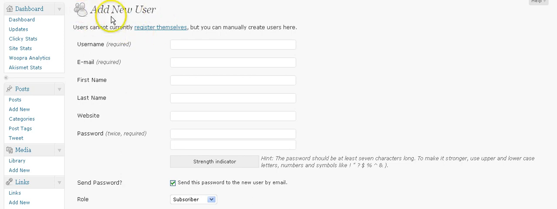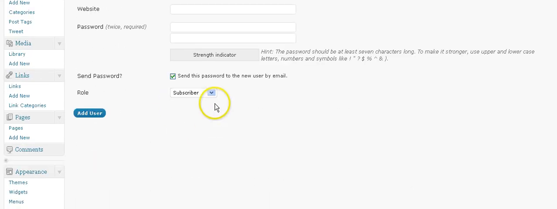And you'll see this message that users cannot register themselves, but you can register the users manually. So you would enter in their username, their email address, and so forth, website, set up a password for them. Then you're going to decide what type of role they're going to have on your blog. I recommend that you have them as a contributor.